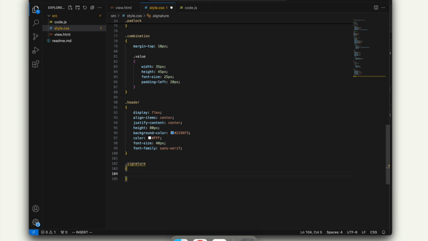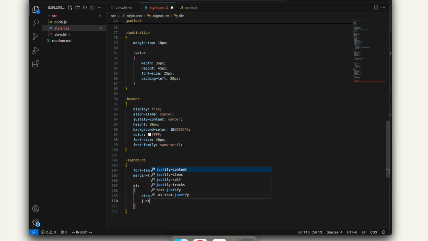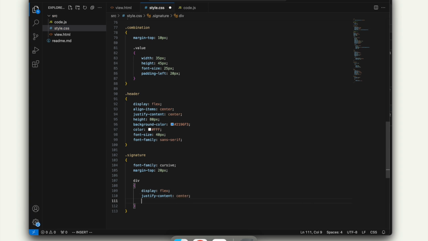class, and this one we're going to do a different font family, and we're going to do a margin top of 20px to give us some space between the signature and the combination body. And then remember, we have 2 divs. In the divs, we're going to say they're both display flex, so we can justify content. We're going to justify the center content.